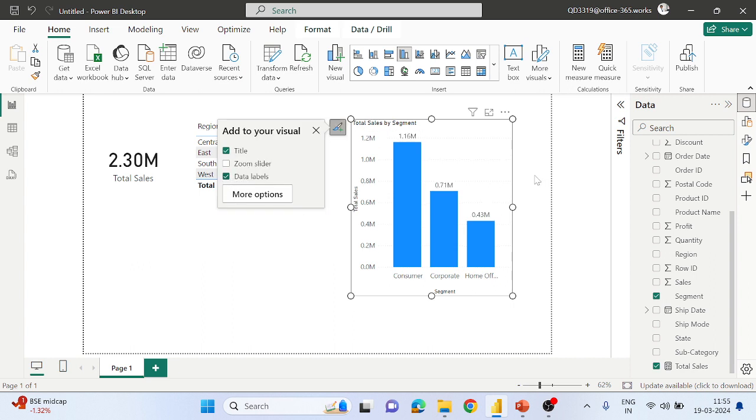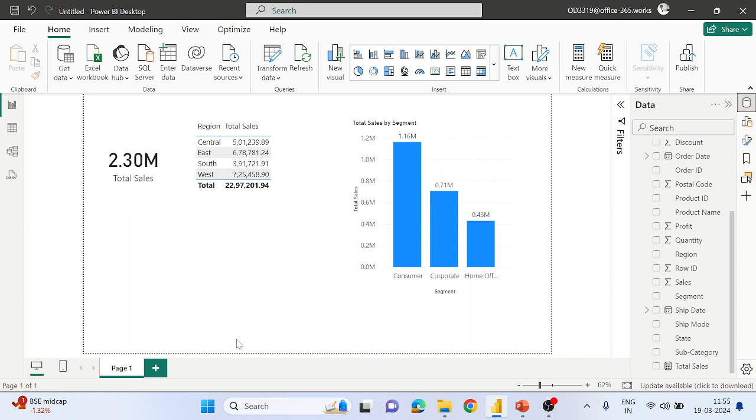So this is what measures are, and this is how we created them. We'll go more into DAX functions in the coming videos. Okay, thank you for this.